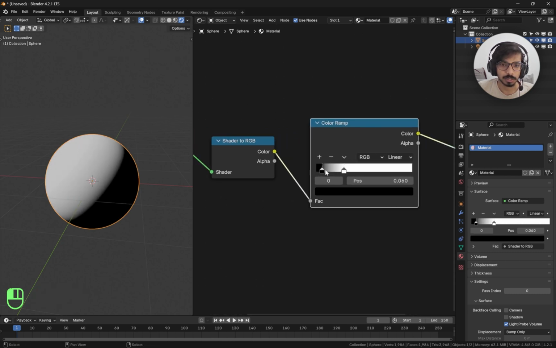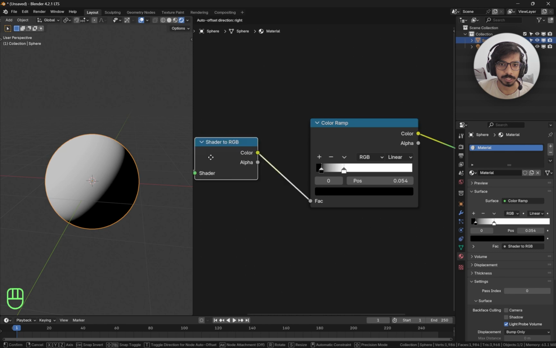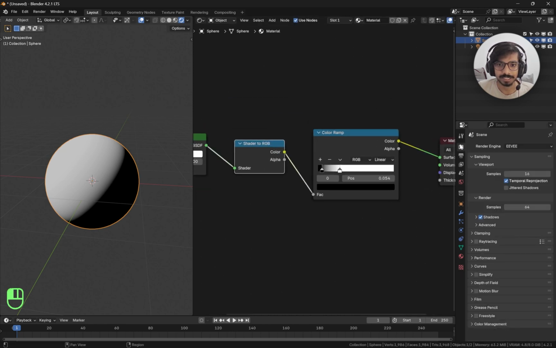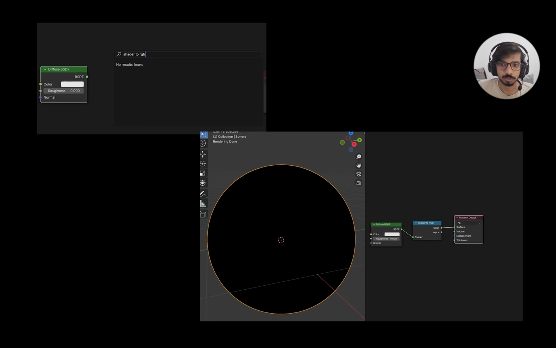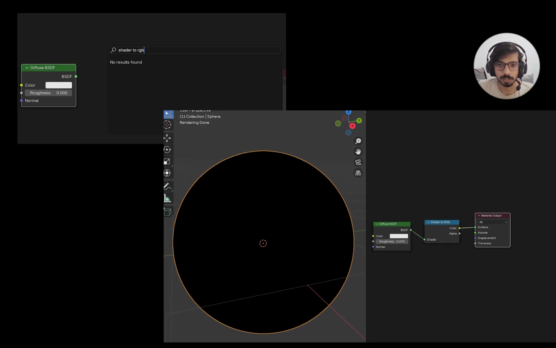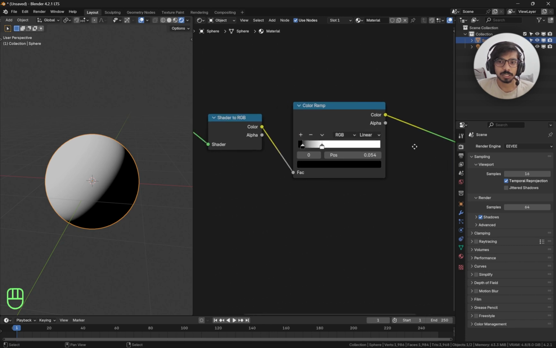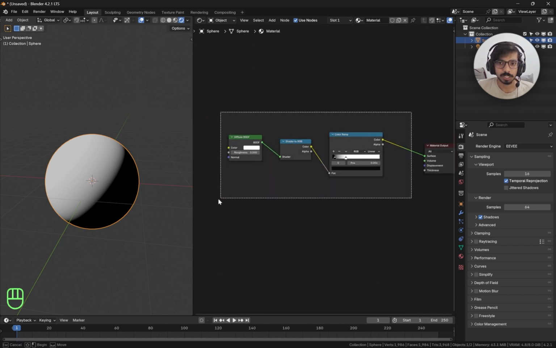Also, if you can't see this node, or if it doesn't work, you're probably in Cycles. This is an Eevee only technique, and we can't really do this shader in Cycles because of the way Cycles works, so it's Eevee only, right? So this is our base color, and we are gonna keep this aside.